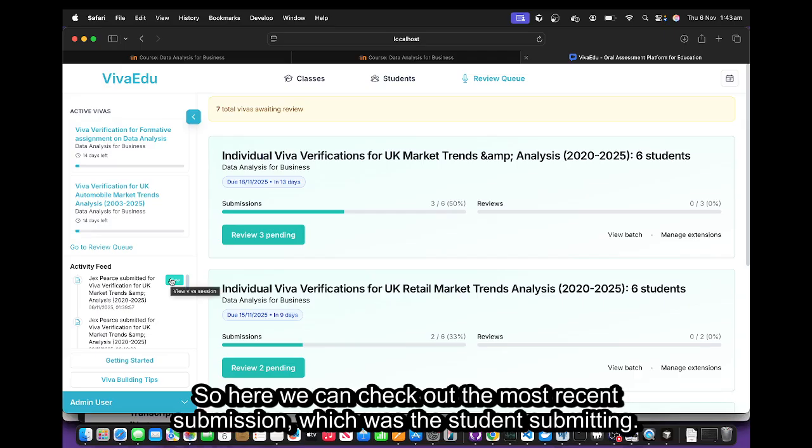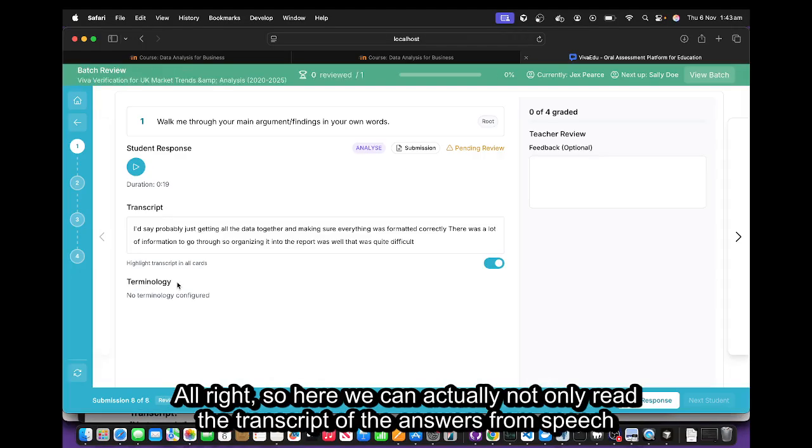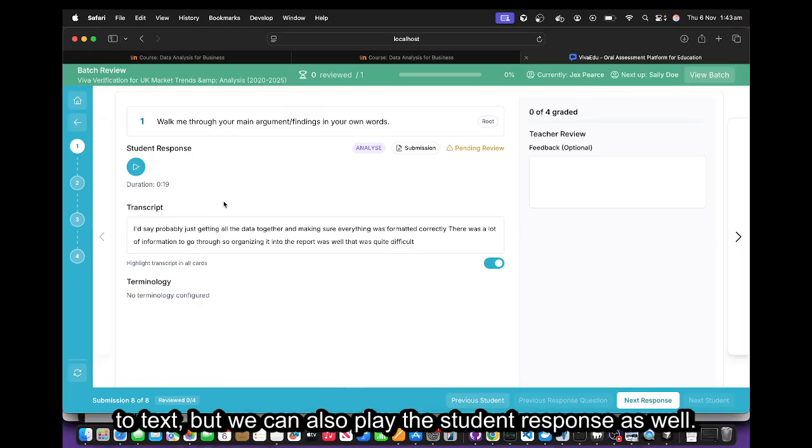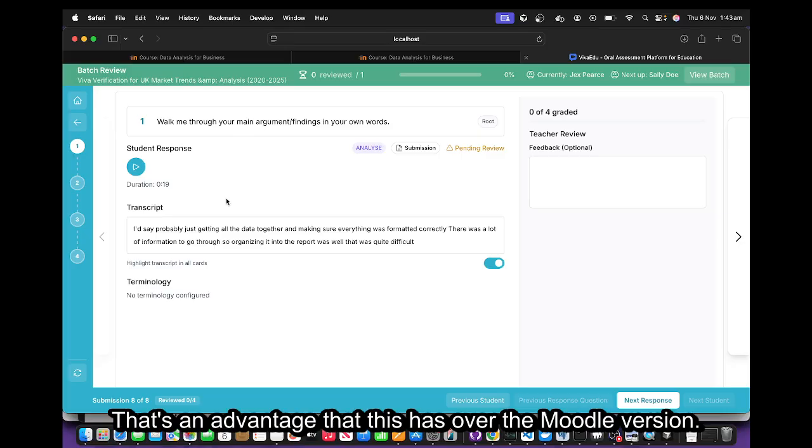So here we can check out the most recent submission, which was the student submitting. All right, so here we can actually not only read the transcript of the answers from speech to text, but we can also play the student response as well. That's an advantage that this has over the Moodle version.